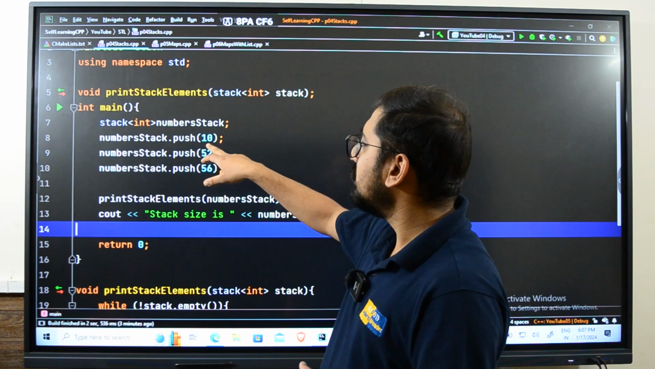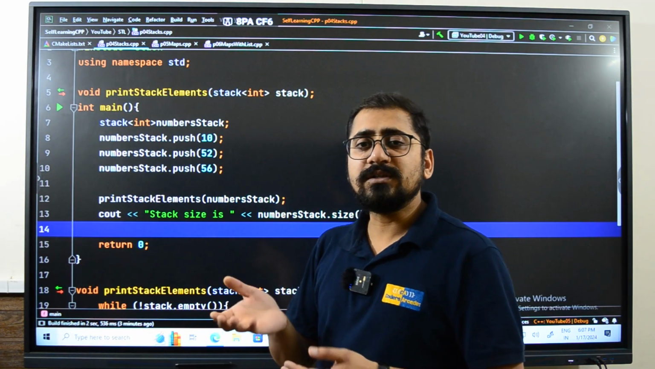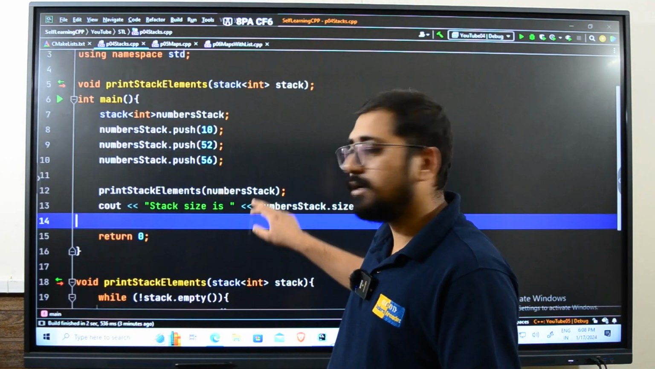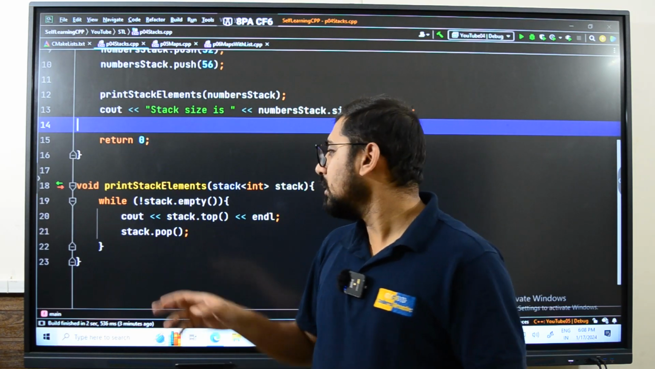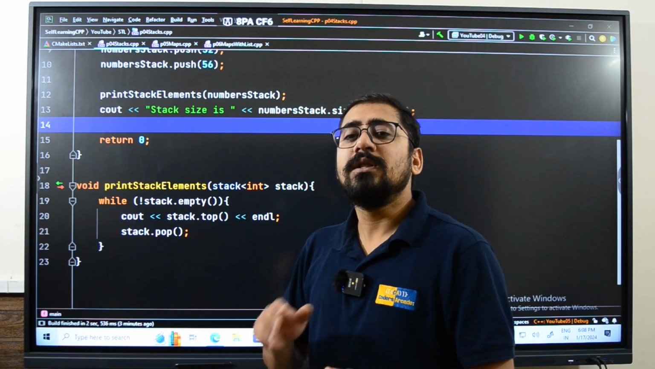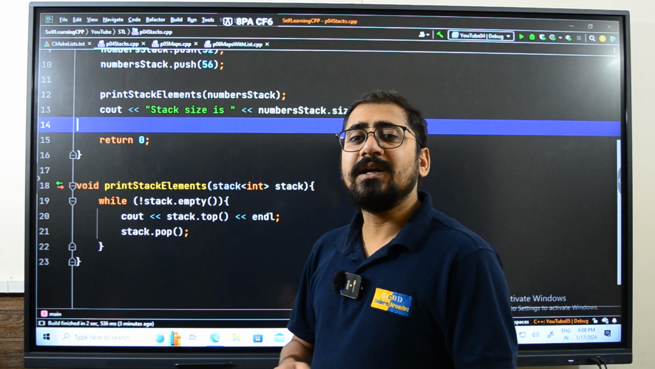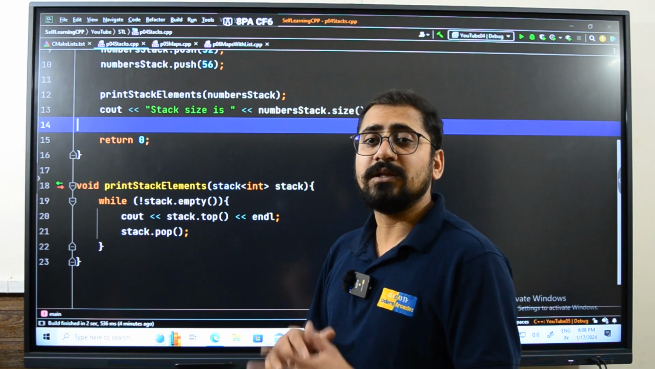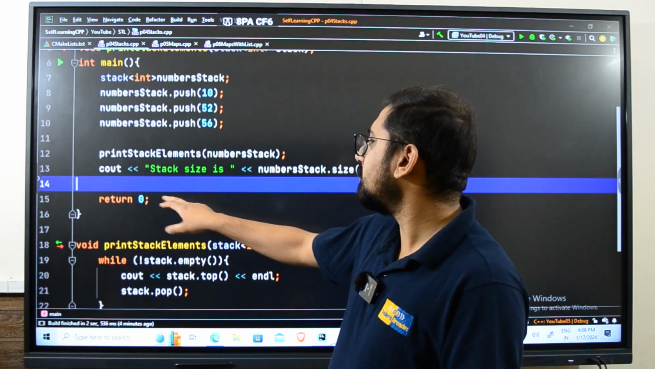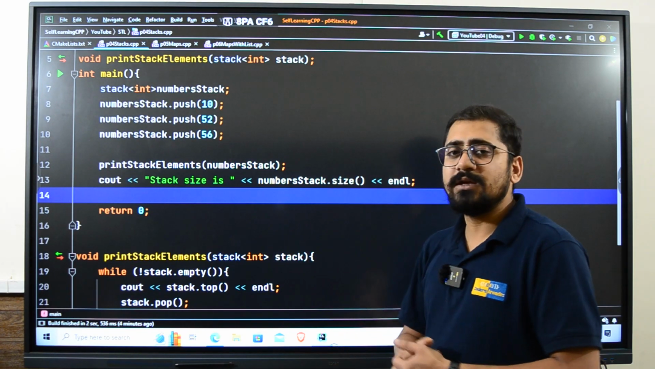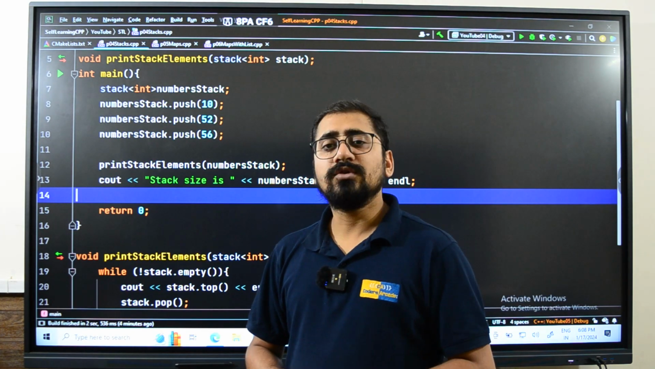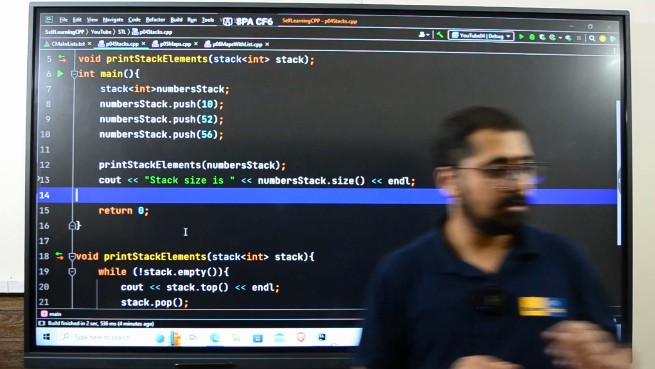So here the elements are 10, 52 and 56. First 10 will be pushed, then 52, then 56. Now while printing, the first element printed will be 56, then 56 will be popped out, then 52, then 52 will be popped out, then 10 will be printed, and then 10 will also be popped out, and after that the stack becomes empty, so it is not going to do anything again. Here I have simply written a statement to find the size. Here also we can use the function .size to find the size of the stack. Okay, so now let us execute the program and see how it works.